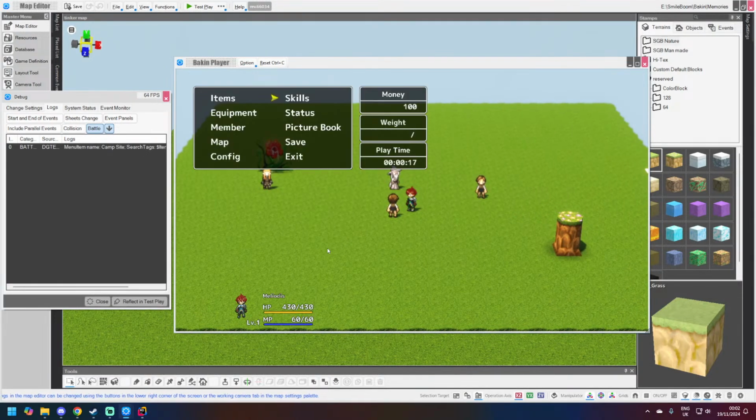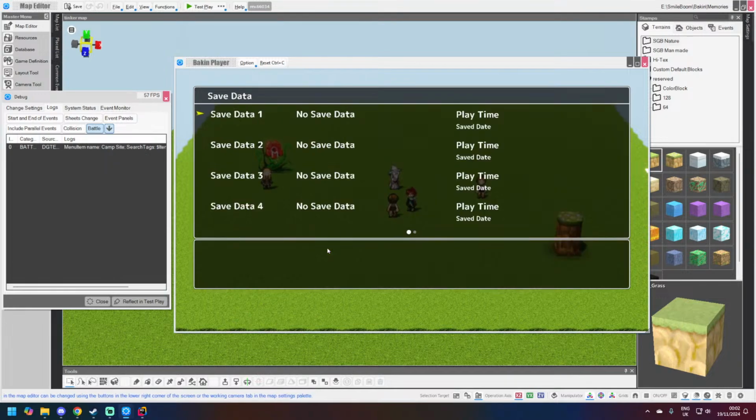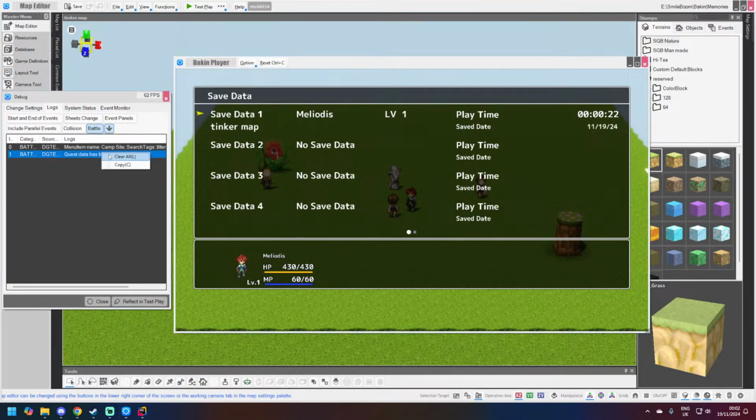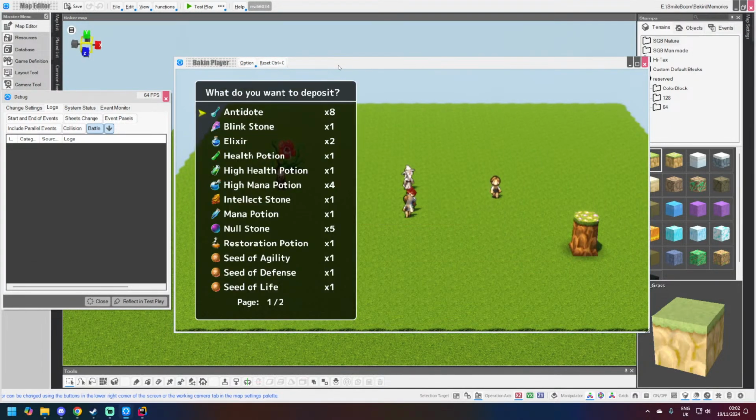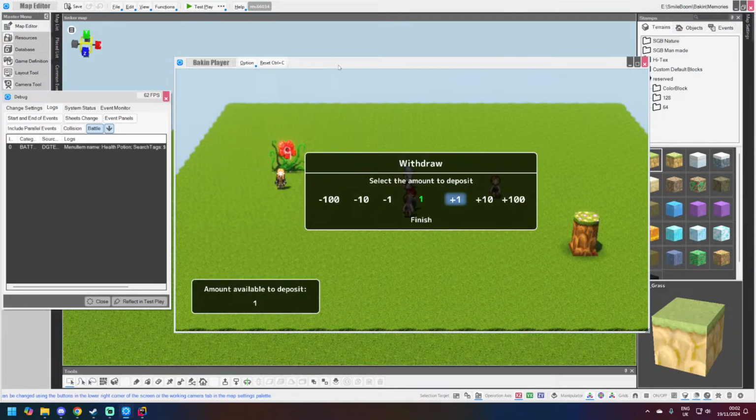When we save for the first time, nothing should happen. It's the first time we're saving, so there is nothing to delete. And yep, we didn't get any logs relating to that. Let's store a health potion.